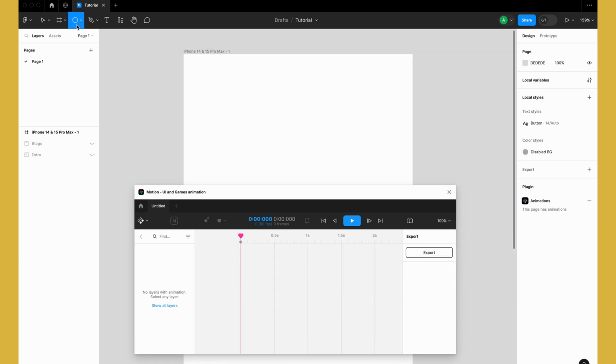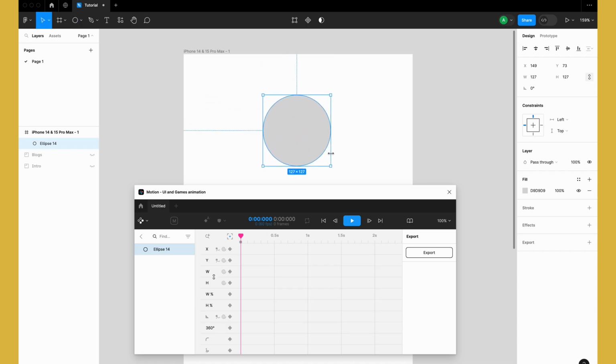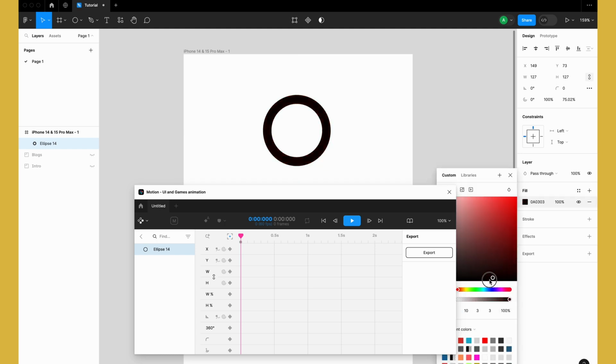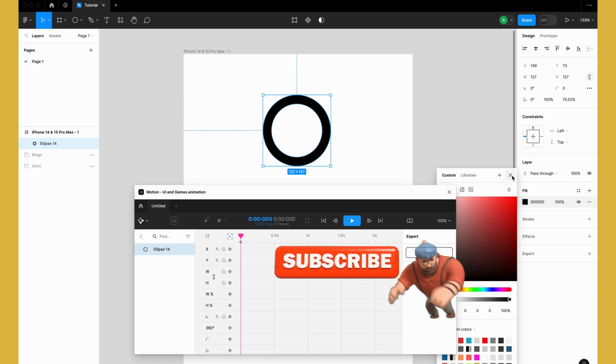So yes, I'll create a quick circle or an ellipse, okay? And this is going to be my background, okay? So I'll just create an arc first of all, and let's create a sweep, maybe somewhere around 75%, okay? And let's make it a complete 100% swept circle. So we'll just have the borders of the circle, okay? Now let's change the color, maybe something like black, or it is up to you which color you want, okay?